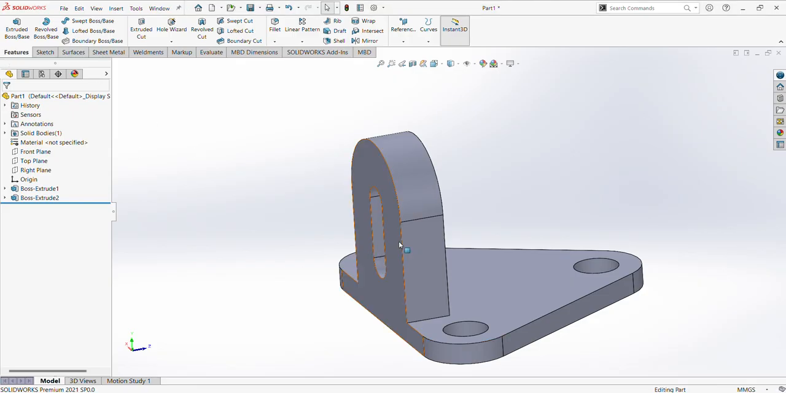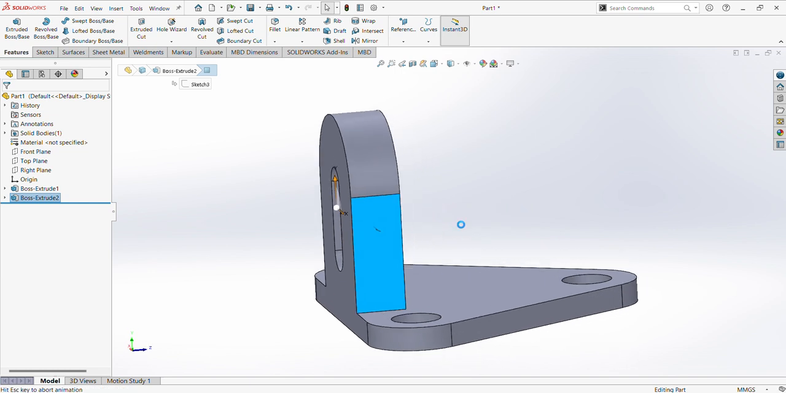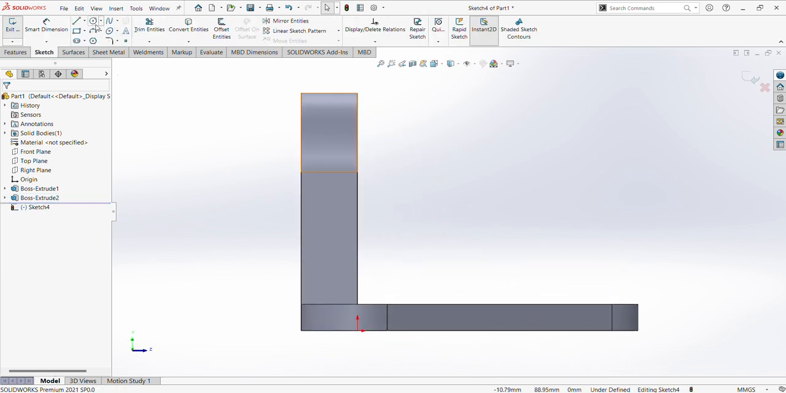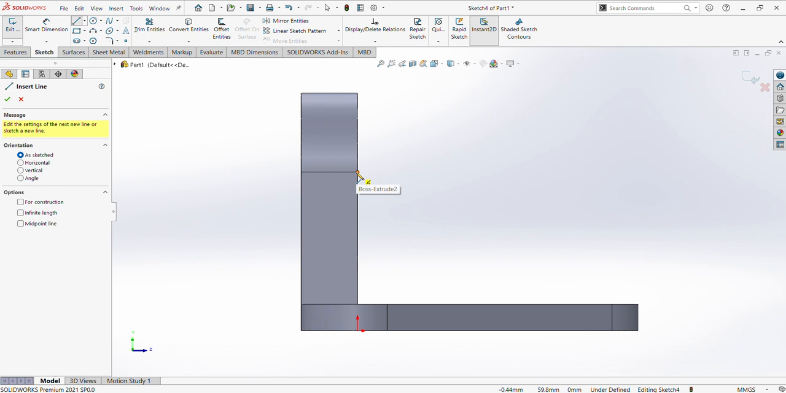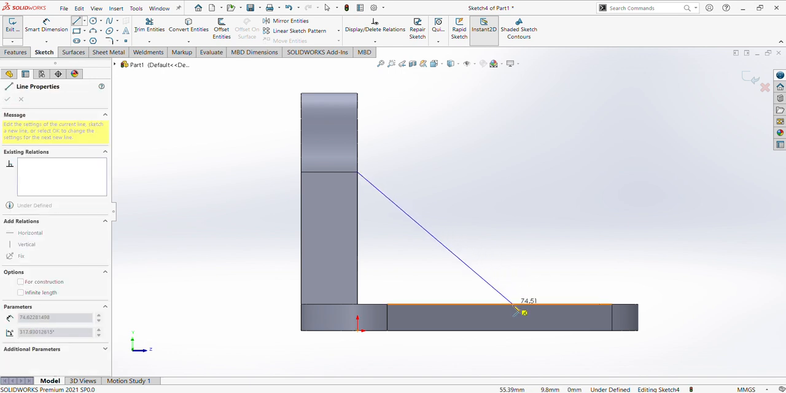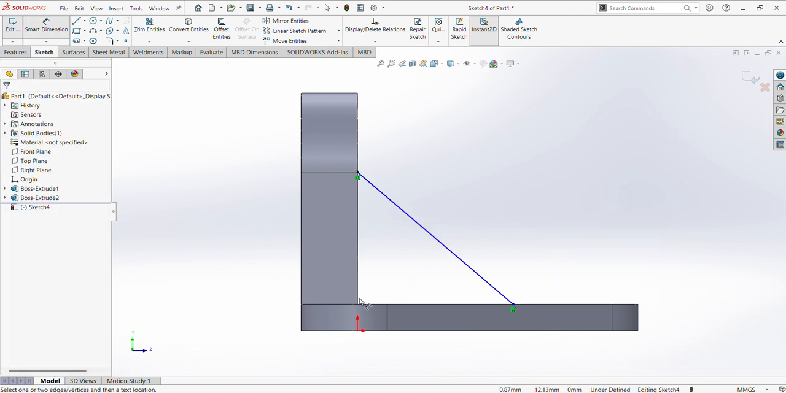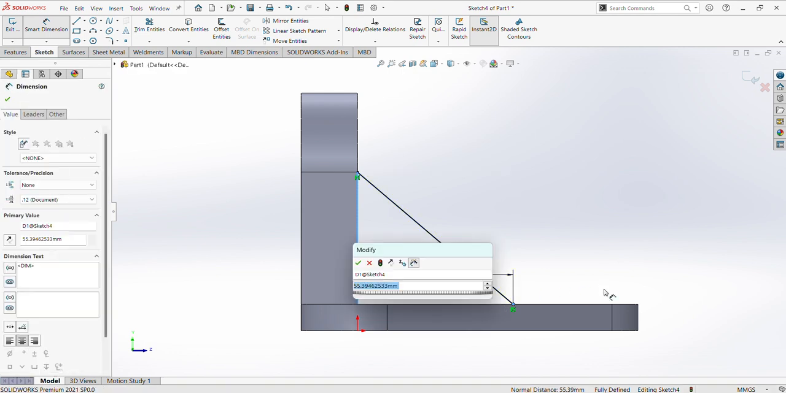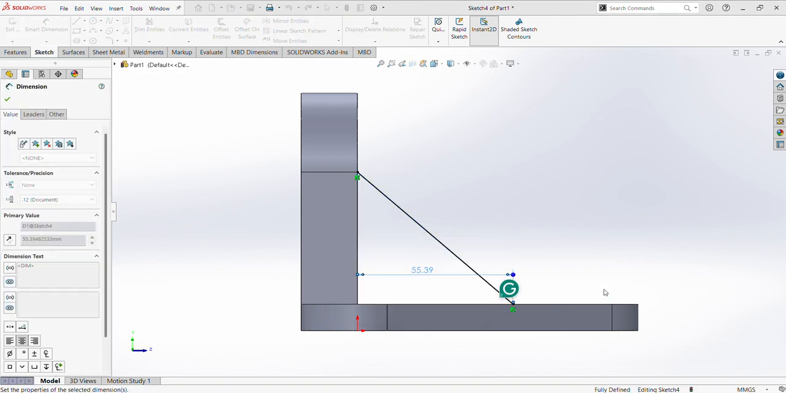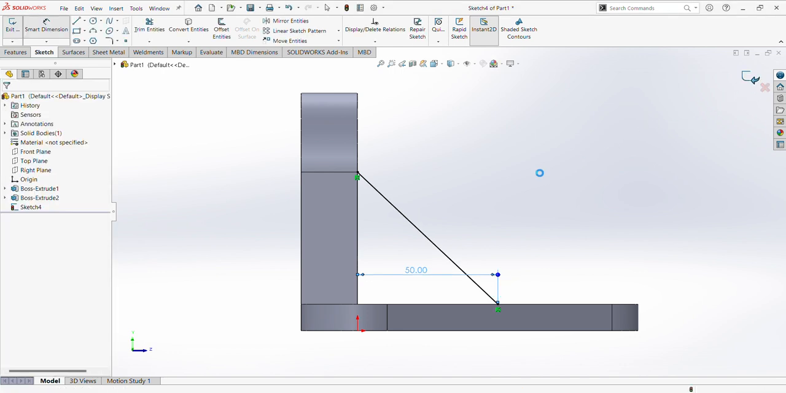Next select the surface, sketch, create one line like this, give the dimension, 50, finish sketch.